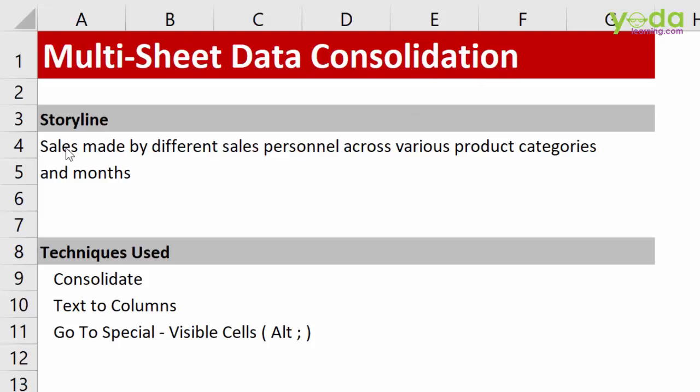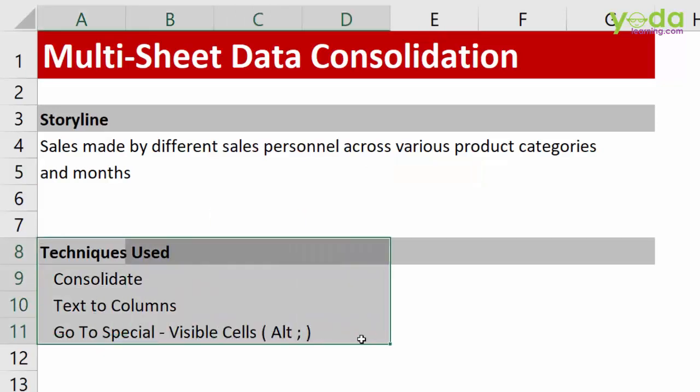We'll talk about multiple sheets. In each sheet, you would have sales made by different sales personnel across various product categories and months. We'll be using this many features to get our output. So let me explain the question.